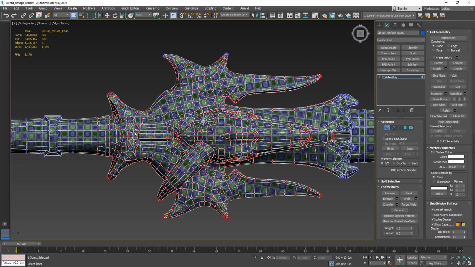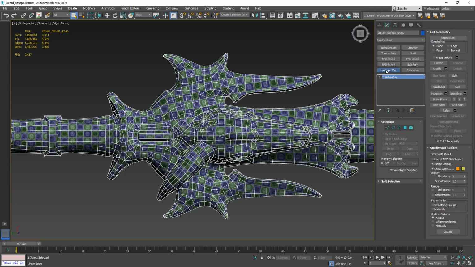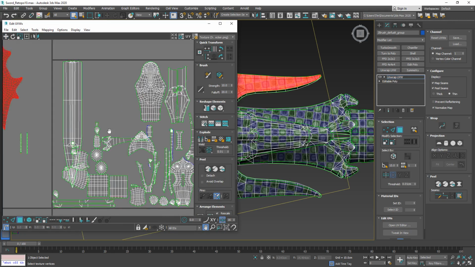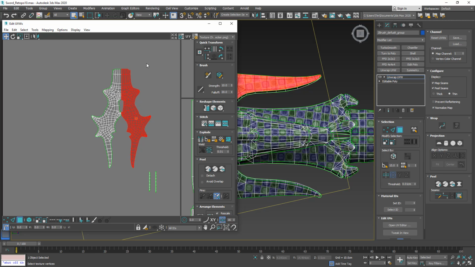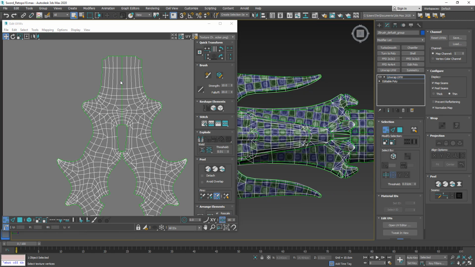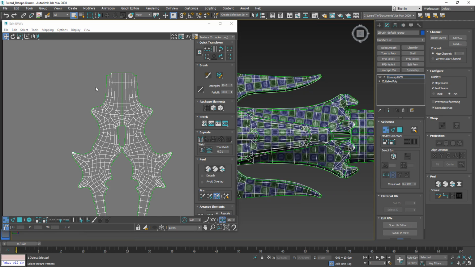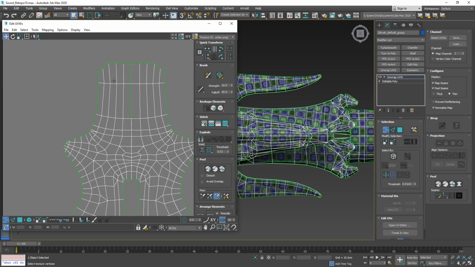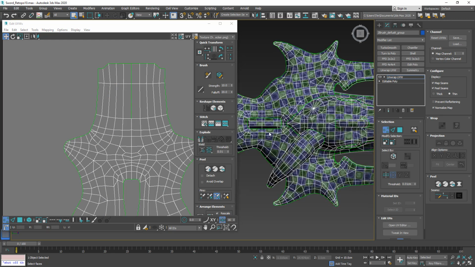So let's make a selection here on these parts and bring up the weld dialog. 0.001 so that we don't weld anything that shouldn't be welded. That's why I like to put it on the smallest margin. And now we can go back here onto that object, make a selection here on these points, right click and weld select it.